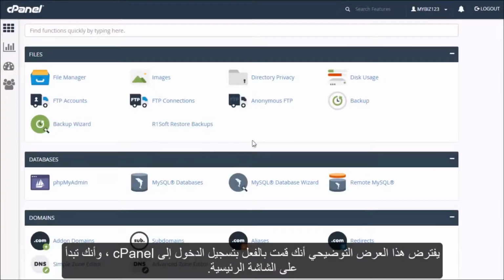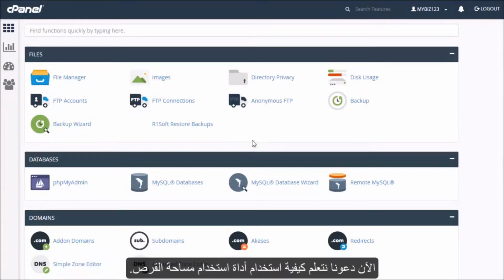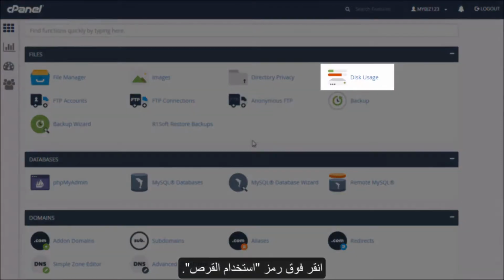How to use the disk space usage tool in cPanel. This demo assumes you've already logged into cPanel and are starting on the home screen. Now let's learn how to use the disk space usage tool. Click the disk usage icon.